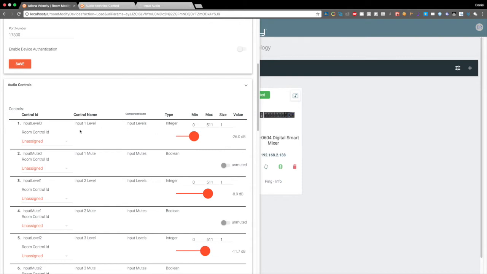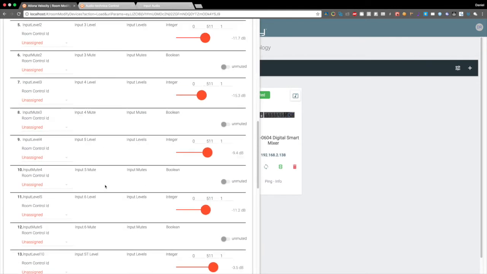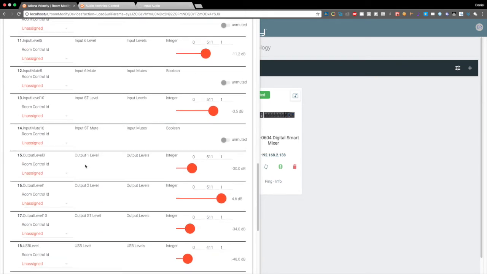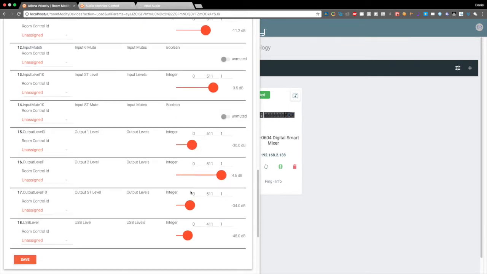And we can see all of our inputs here, 1 through 6, and then ST is an aux input. And then we have 3 output levels. There's no muting for the output levels, only for the inputs. And then we have our USB level at the very bottom.